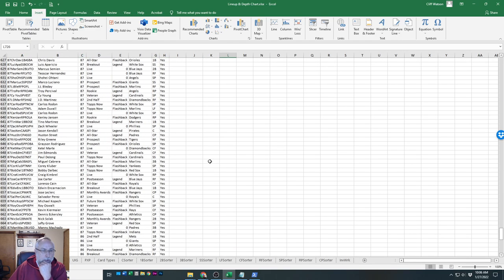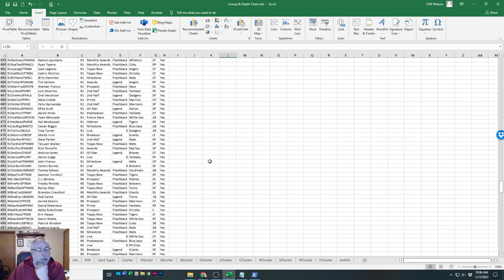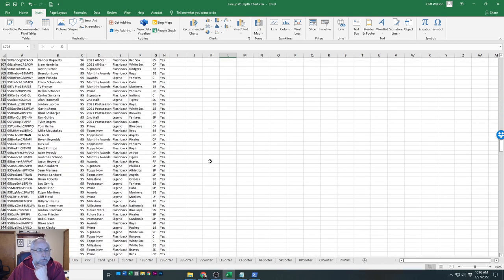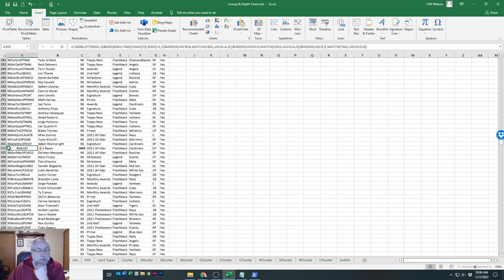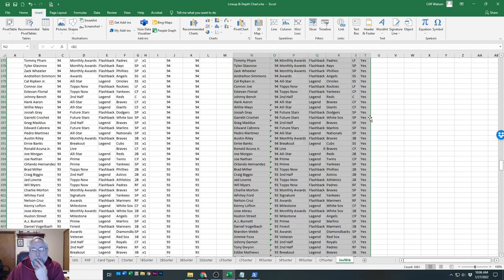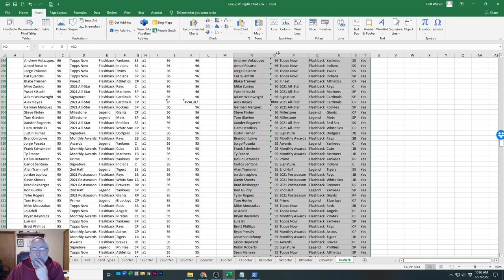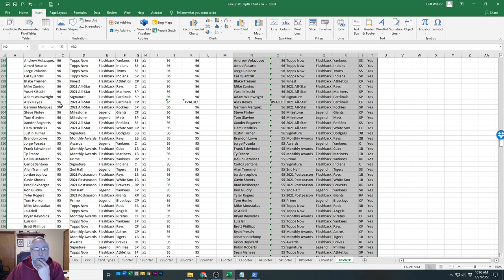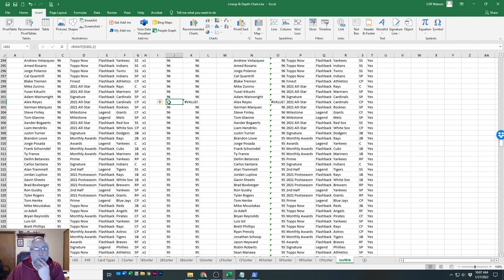Now, if you saw some pink earlier, you weren't mistaken. And it's right up here. There's two cards that the last names are really super similar. Oh, look at this, a value for Alex Reyes. Let's take a look at Alex Reyes. He's a 96. D302. Why is it D? It should be C.